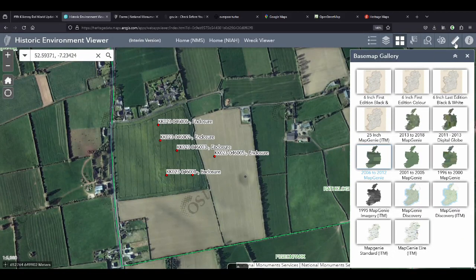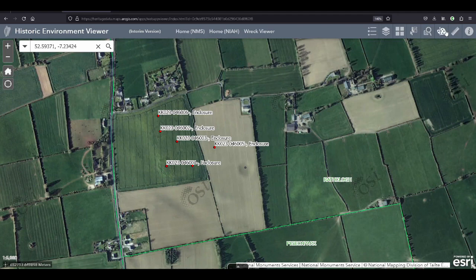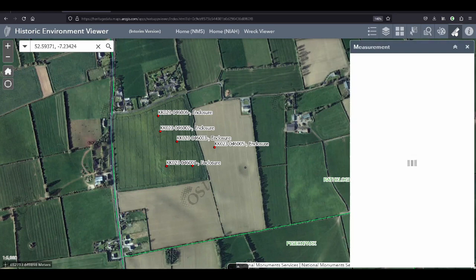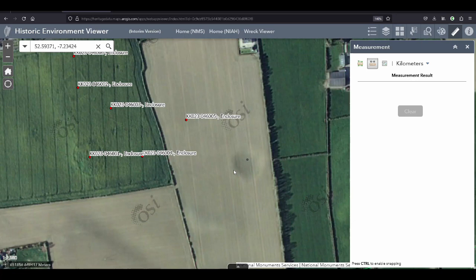And this is where the tools come in that you can use on the historic environment viewer. If we close the base map gallery, we don't really have to close it. At almost the last one, there you see a little ruler. You open that, and there is one to measure an area, which we don't want to do. But we want to measure a distance, in this case the diameter. So you click on that and you set one point at one end of the circle. You know what I mean. And then another one where you think the circle roughly ends.